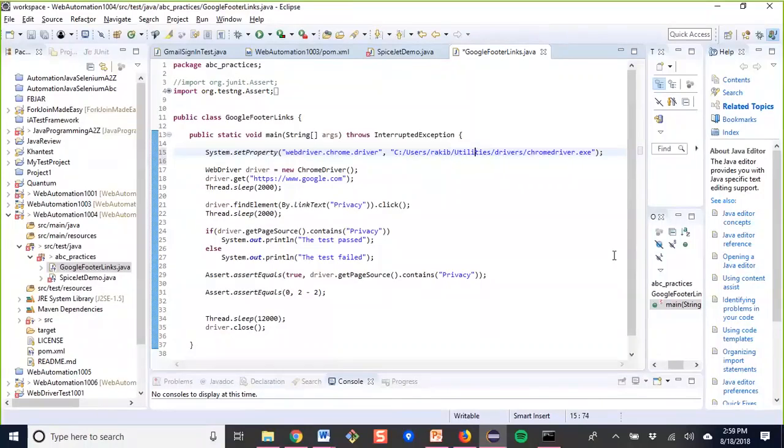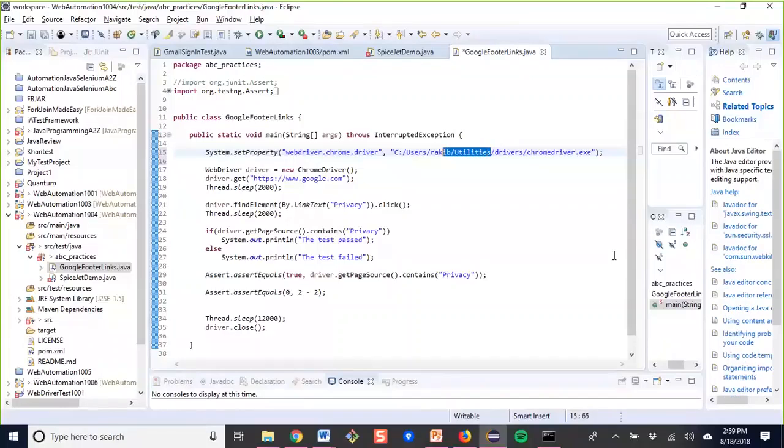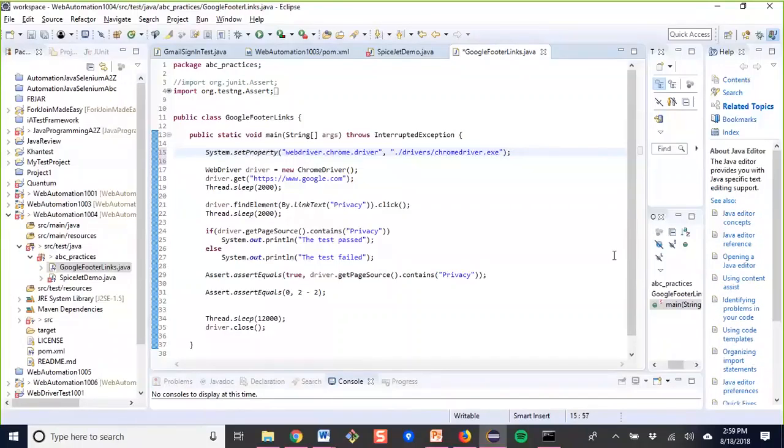So there is another way: we will put here just a single dot. Just a dot. This dot means the program directory. Where is this program?